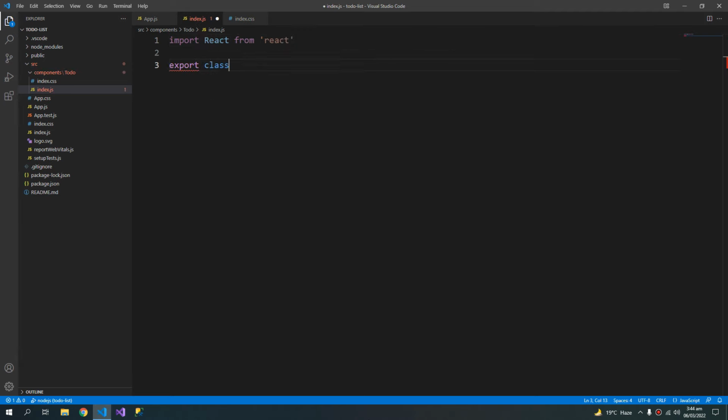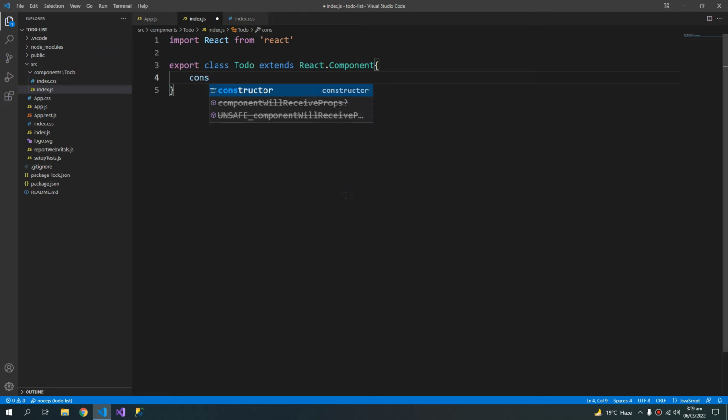Now to make a class component, we first have to import React from React, and we will say export class Todo, which is the name of the component, and extend React.Component. So this is the basic definition of a React component. This is how a class component is made. The way the class component works is this. We have some functions which are called React lifecycle methods. The first one is the constructor, which is also the first one to run.